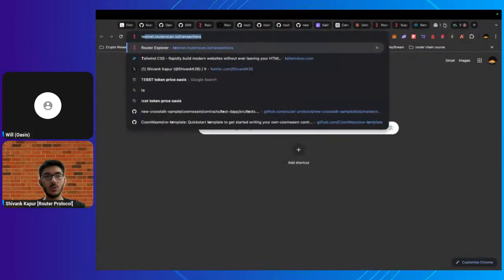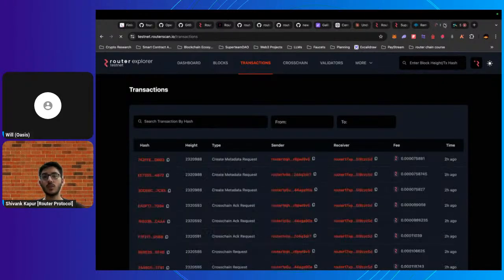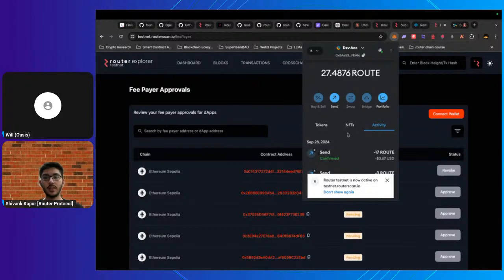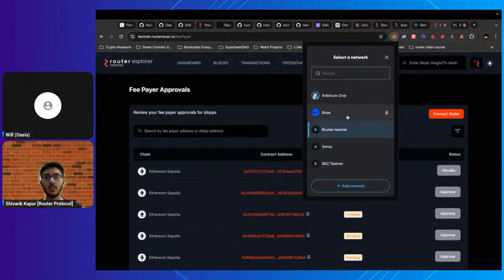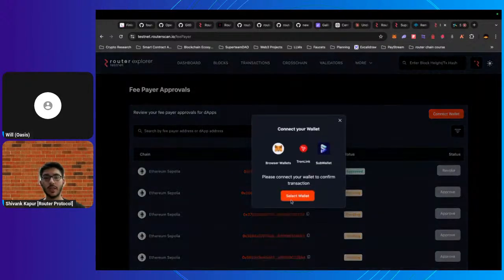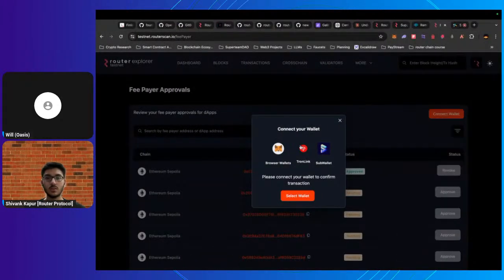Also, just make sure to go to testnet.routerscan.io/transactions. What happens is, as we approve the fee payer address, as I explained, the fee payer address basically means this is the wallet address with which I'll be approving all the transactions. So make sure when you approve all the transactions, you have some route tokens in your testnet wallet. As you can see, I have roughly 27 route tokens here. So make sure to go to connect wallet on the above URL.